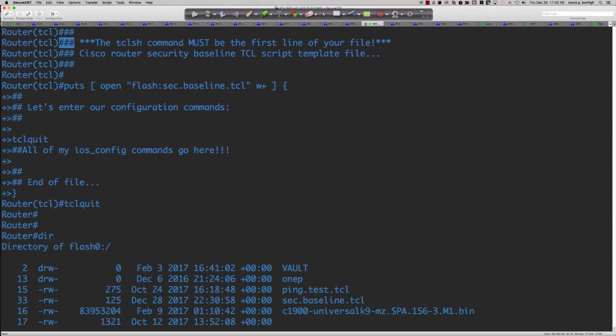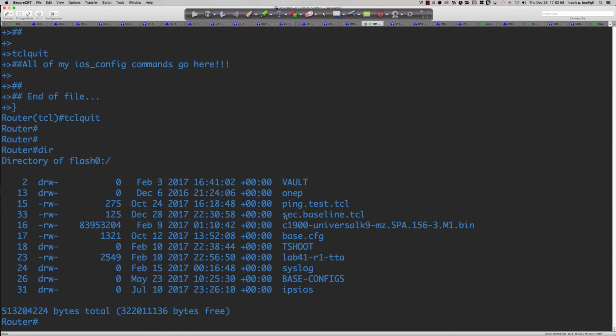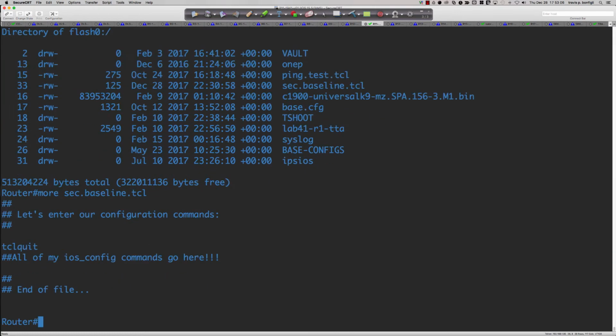So let's say dir, and there it is. I now have a security.baseline.tcl file, and if I was to say more security.baseline.tcl, there's the file, right? So that's what got copied in, including the comments. And the reason that you want to comment your code is to make sure that if someone's following after you, and they see that file and take a look at it, they can say, oh, well, this was what Travis was trying to do.